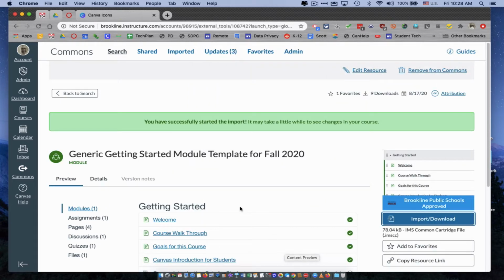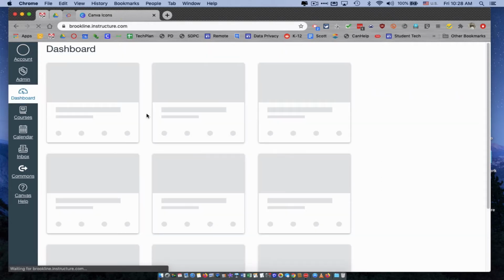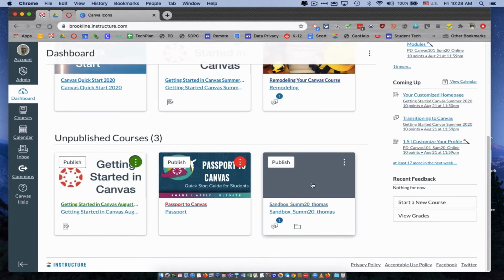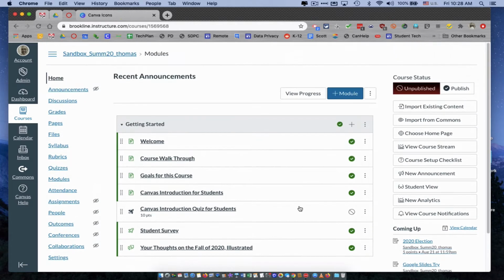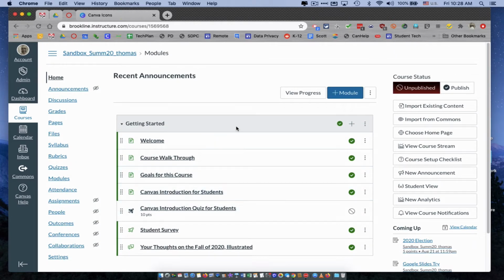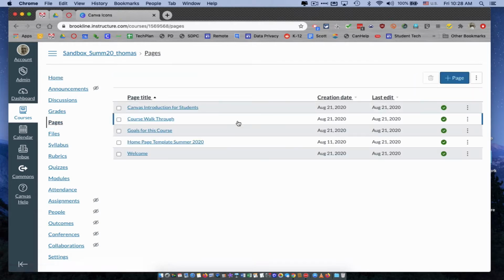Again, it's just going to take a moment. I'm going to go back to the dashboard and back to my Sandbox course. So there you can see the module has already been placed in the course. The Getting Started module is there. But what I want to do is work on the pages, because I want to work on my home page. So there it is, the homepage template 2020. I'm going to open that page up.